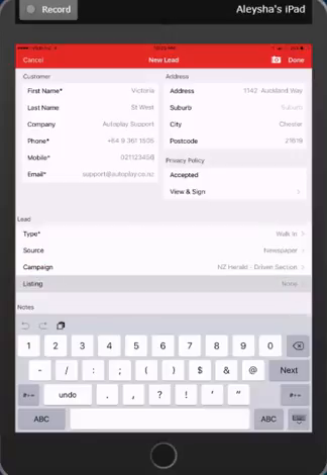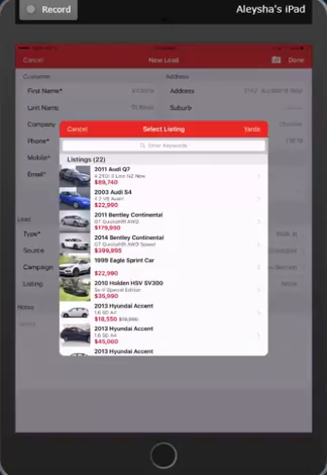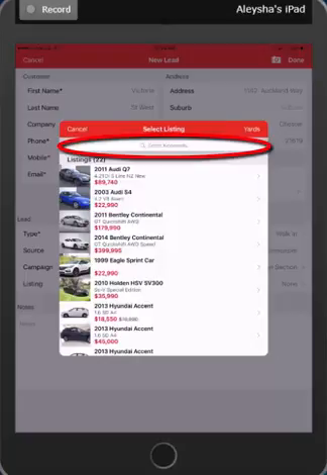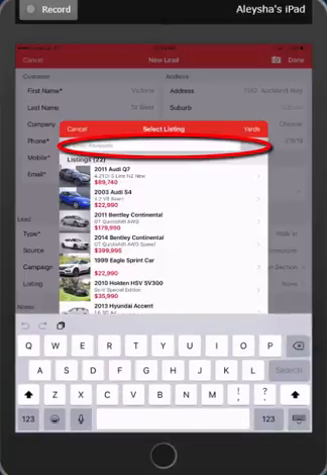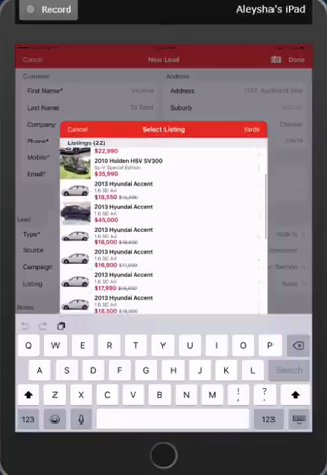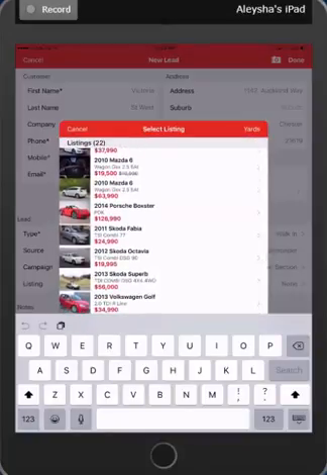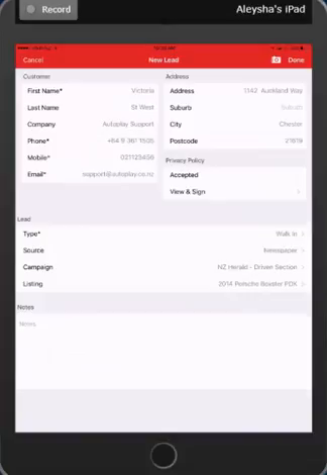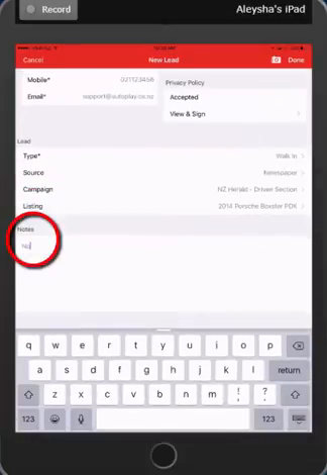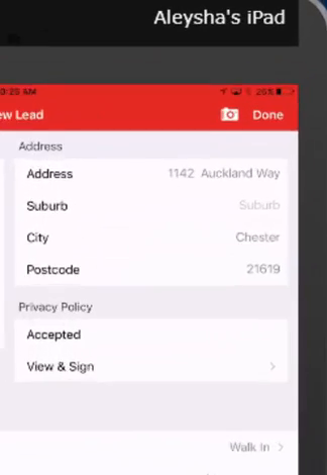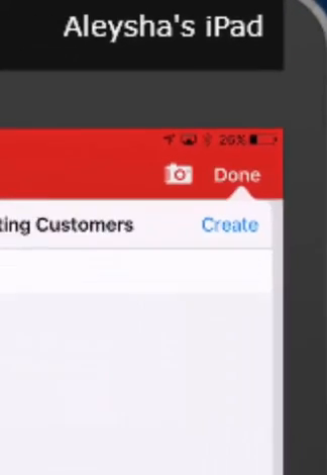And vehicle, this is very important because obviously you want to update which vehicle the customer is taking on a test drive. You can use the keyword search to search for the year, make, model, stock number, or alternatively you can scroll to search for the vehicle that the customer is going to take on a drive. And there's a field down the bottom for notes if applicable. Once you're happy with the customer entry page, press done in the top right corner.